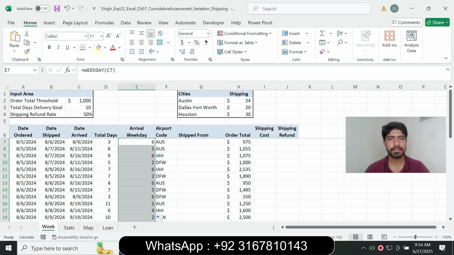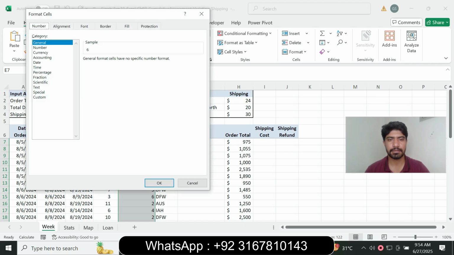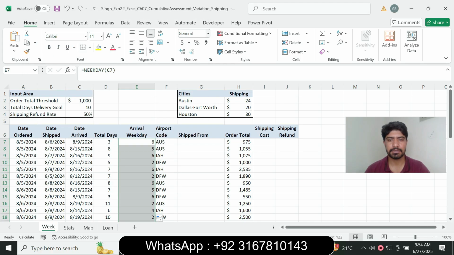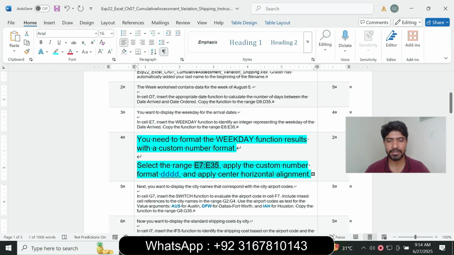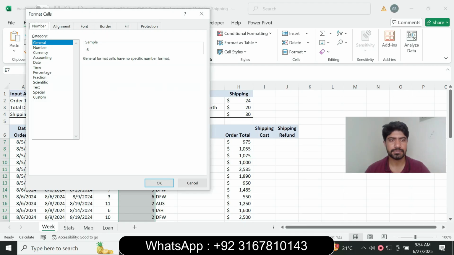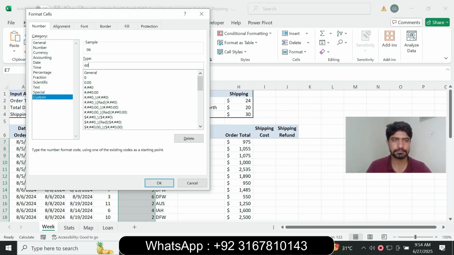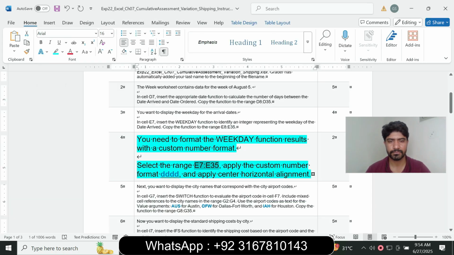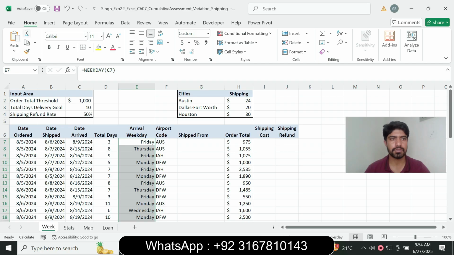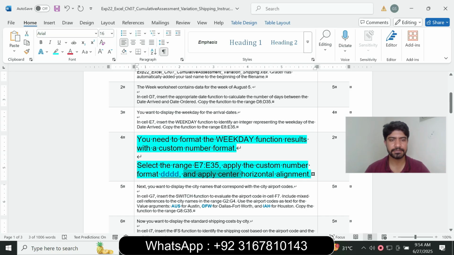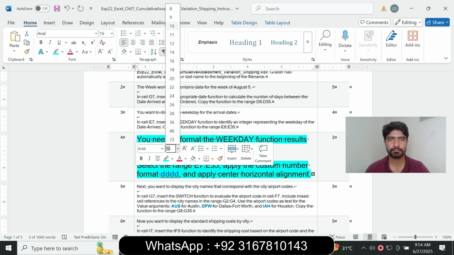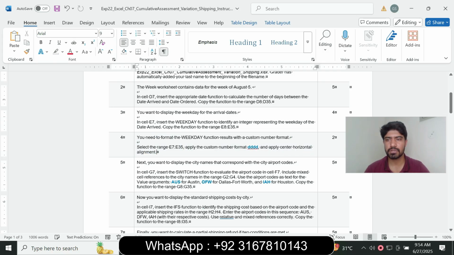So go to the Home tab and go to the Number group and apply the custom number format. Select Custom and click OK. Apply the custom number format and apply the center horizontal alignment. So go to the Home tab, go to the Alignment group and click Center. So question number 4 is complete. We move to question number 5.